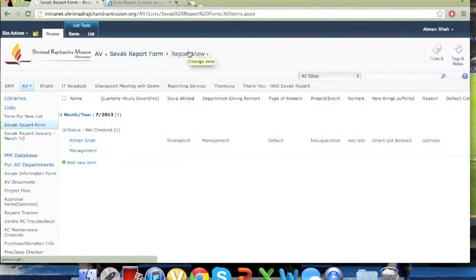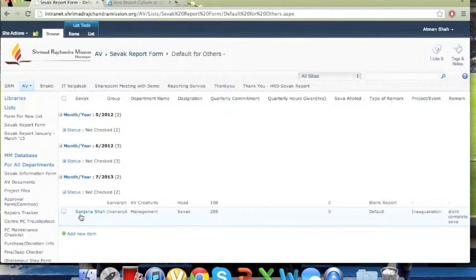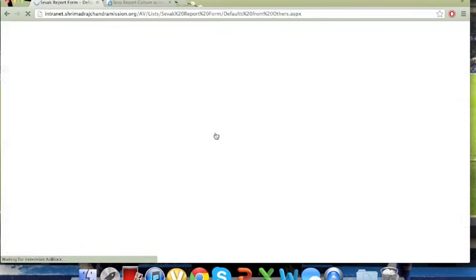Then defaults I've given to others, so default for others. Under that I can see, in this year, this month I've given Sanjana Shah a default, and that's the one that we just made. Simple as that. Lastly, there's default from others, so the defaults that others have given me.